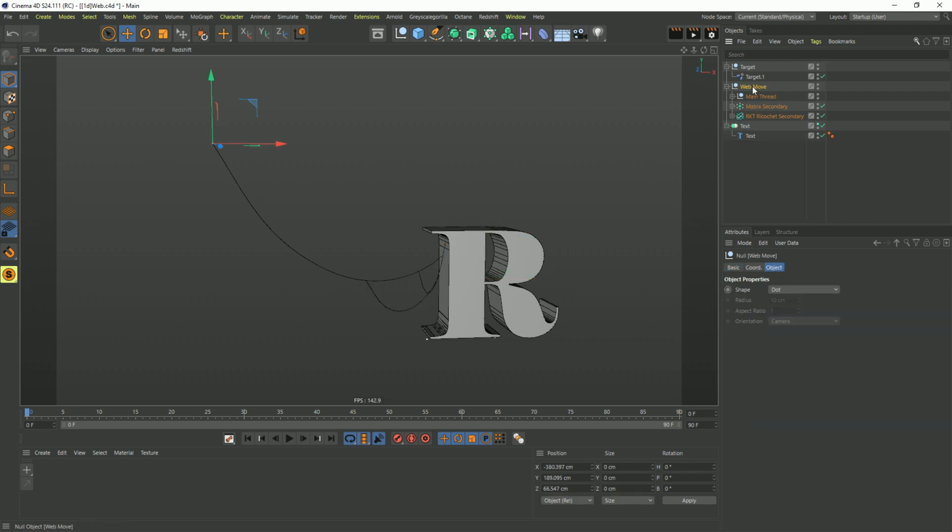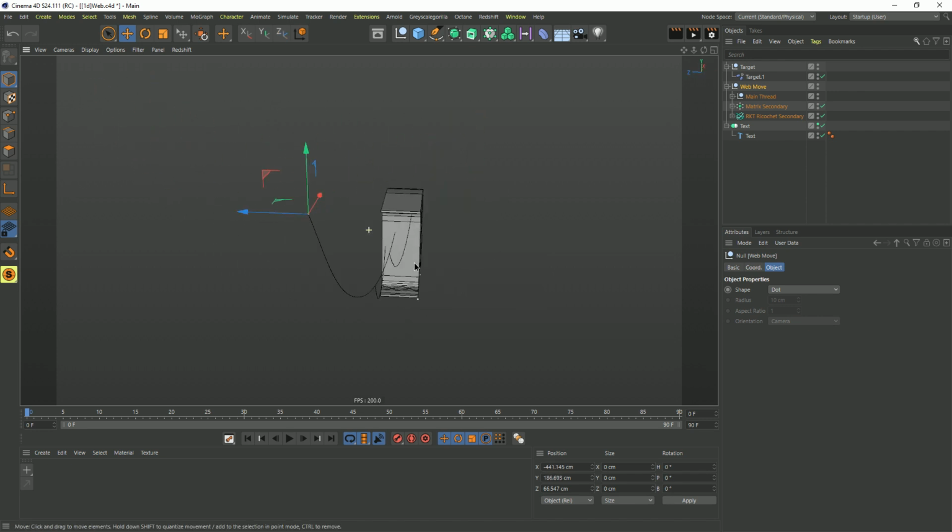And there we go. Now, if I grab this main web and I move it around, you'll see that depending on where I place it, we get all these nice secondary lines being generated, but once again, only if they're colliding with the model. Working awesome. I'm very pleased with this.